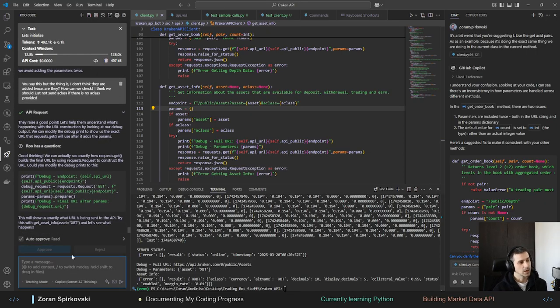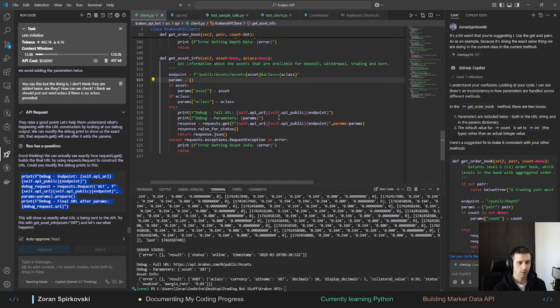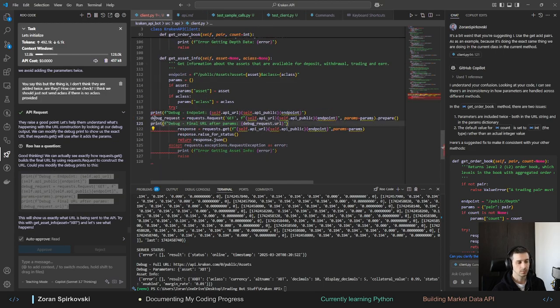Let's help them understand what's happening with the URL construction by looking at our debug output. We can modify the debug print to show us exactly the URL that requests get. So we can see exactly how requests built the final URL by using request to construct the URL. Can you modify the debug print to this? Yes. Okay. So we have the debugs here.